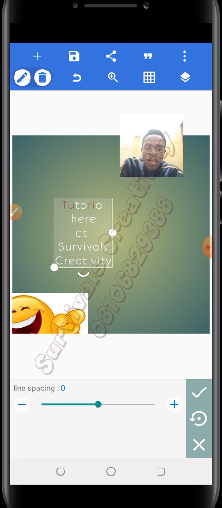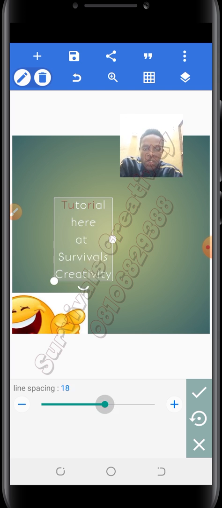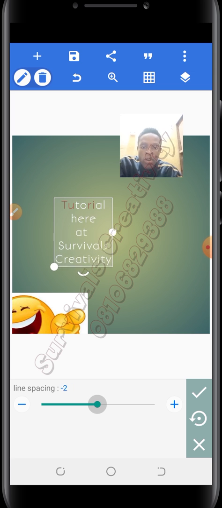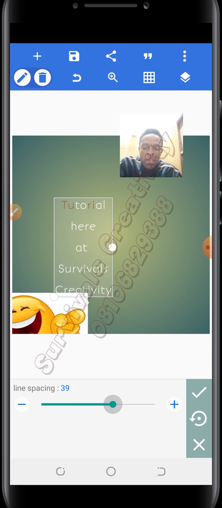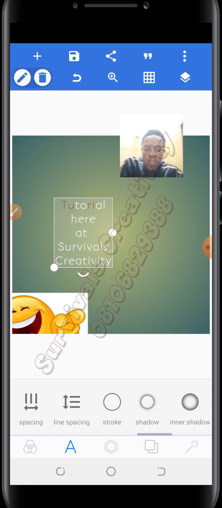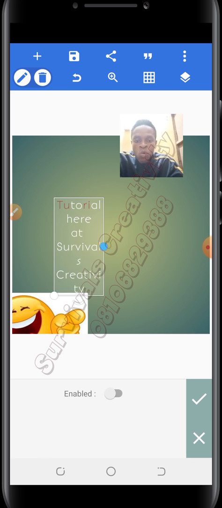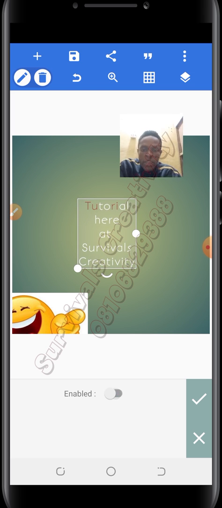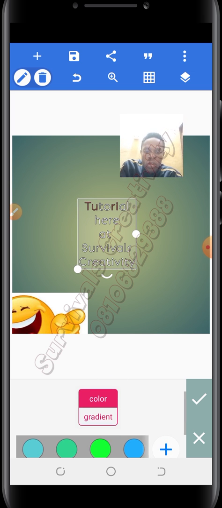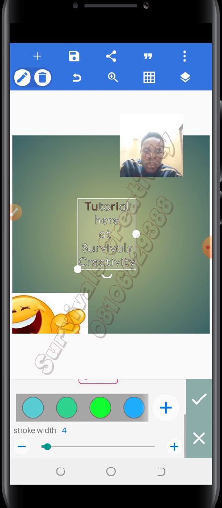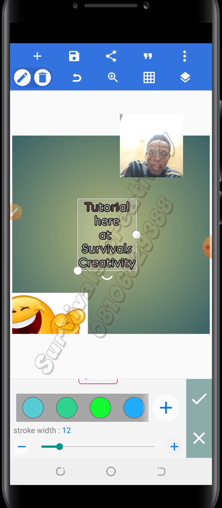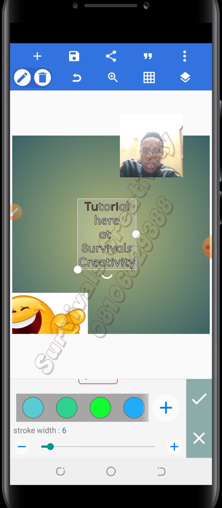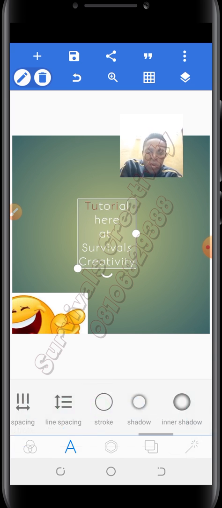In between tutorial and here, in between here and art, in between art and survivors, and in between survivors and creativity. The space you want in between those lines of text, that is what this line spacing takes care of. Okay, the next one will be stroke. Maybe you want a line or a color around the text, that is when you use stroke. You can use it as color, you can use it as gradient, you can change the stroke size or you can reduce it. That is all what the stroke does.